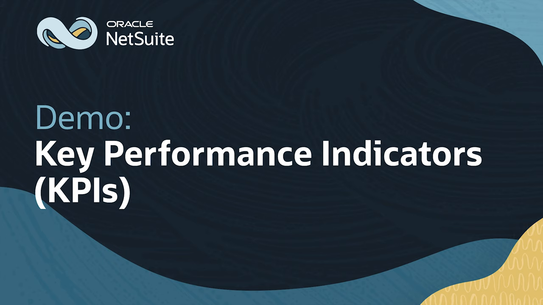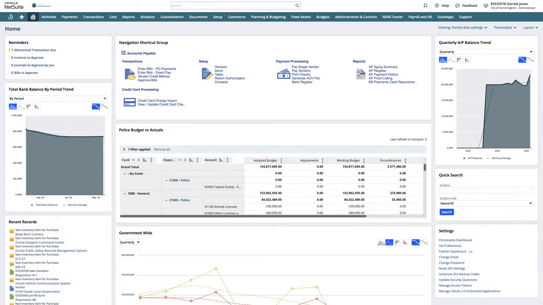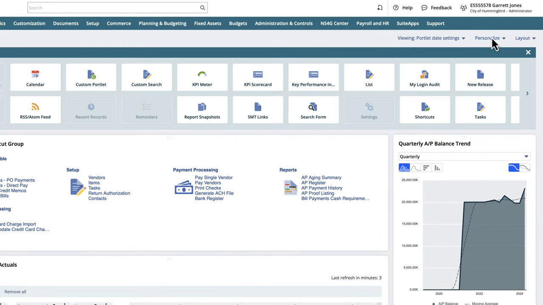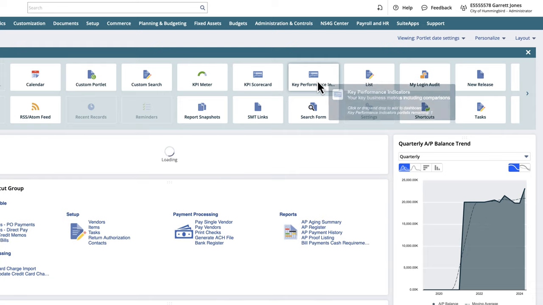In this video, we will walk through how to set up and customize key performance indicators, or KPIs. KPIs are easy to set up and allow us to define exactly what we want to track. We can add KPI portlets onto our dashboard so we can easily track important metrics.